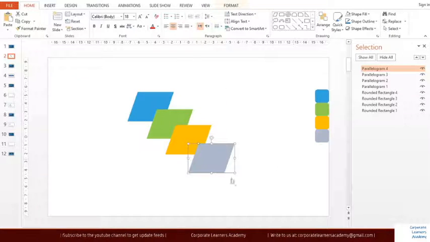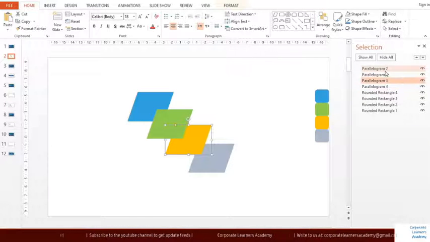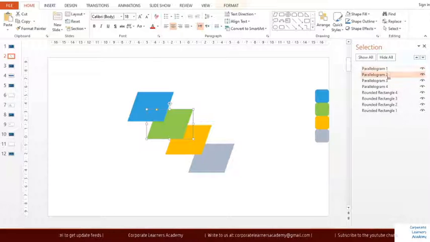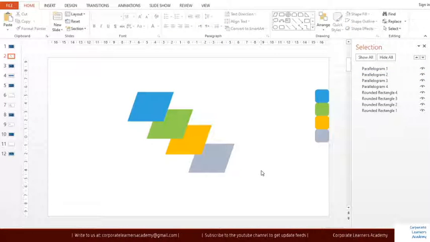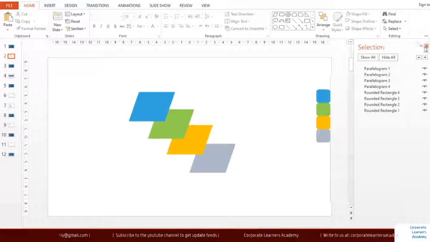While I can do this faster using the selection pane, just select the object and drag the object here in the selection pane. Once you reorder it here, it will be reordered automatically there. You can see I have brought 3 down. Now I am bringing the 2 down, 1, 2, 3, 4, and you can see they have been realigned here as well. So this is how the selection pane works. Once it is done, we will just close the pane.